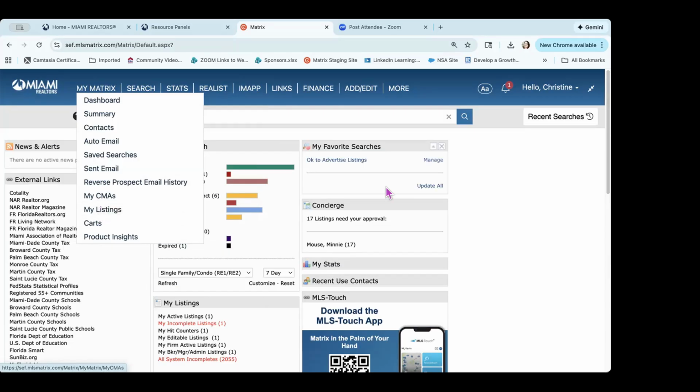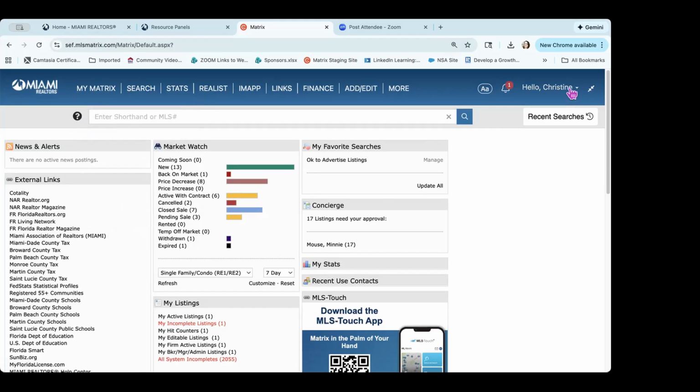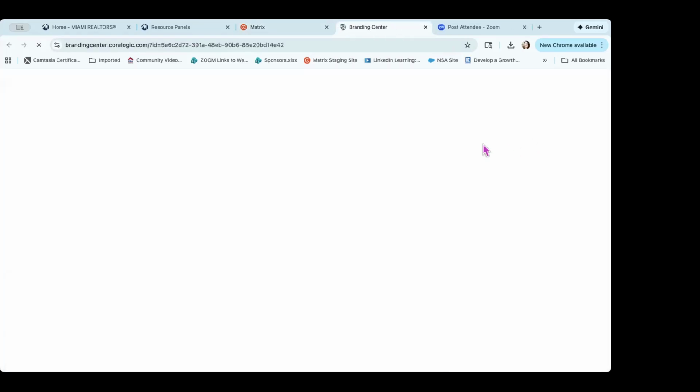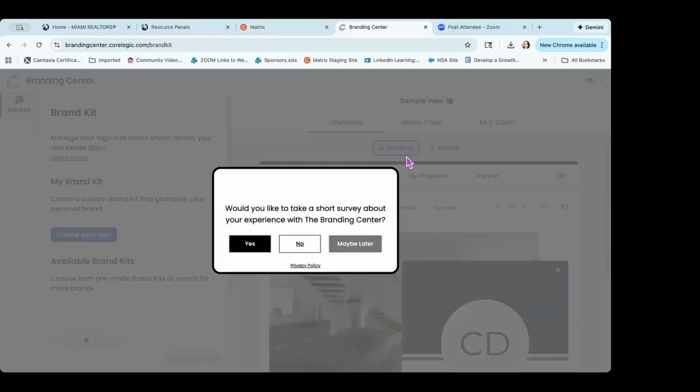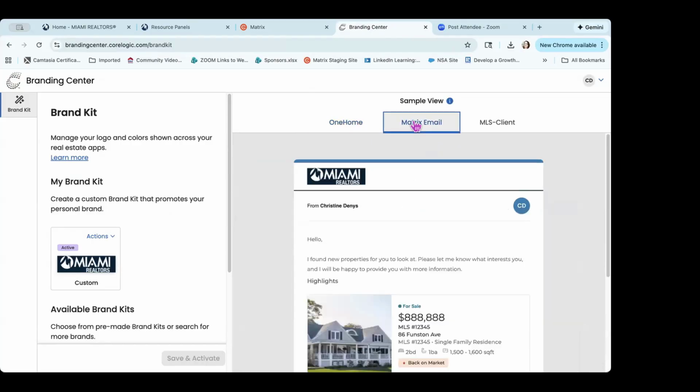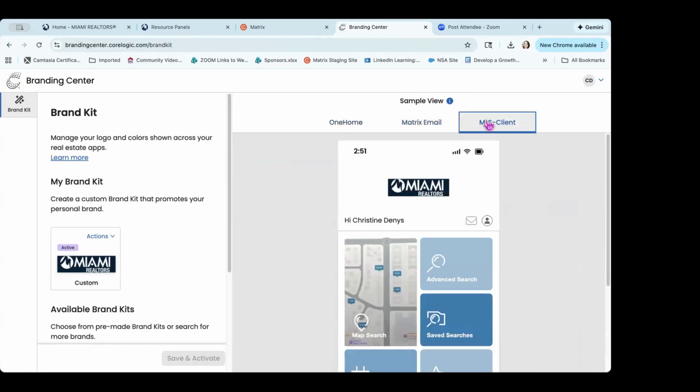Now, we do have settings. Underneath your name, you have a section that says Manage Branding. In this Manage Branding portal, let's click on No for now for totality. You have the ability to manage your One Home portal. So what is One Home? One Home is the portal that your customer jumps into whenever you send them properties through Matrix. You have your Matrix email, and you also have your MLS client mobile app.